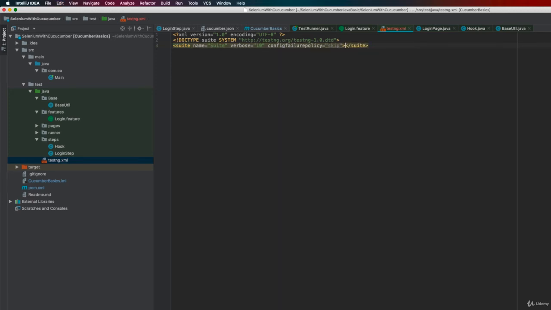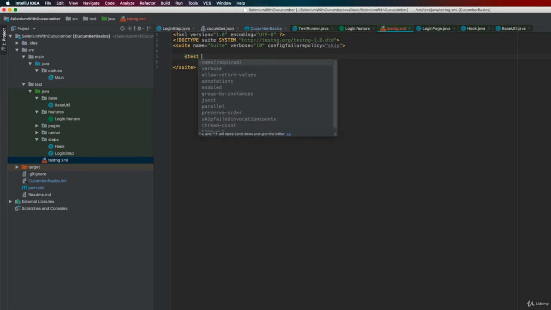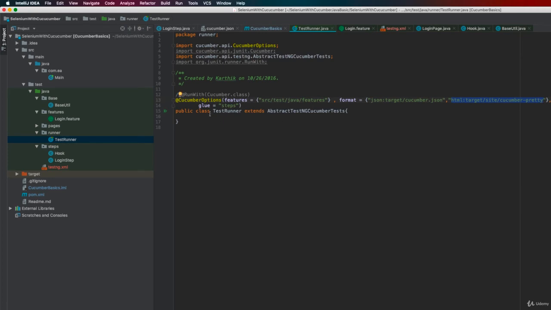So I'm just doing that, and within the suite I need to add some of the stuff like listeners and all those things. Don't worry about the listeners yet, we'll be working on that later in our video, but as of now I'll be just working with the test, right? Because we are going to be running a test within our code, which is nothing but calling our test runner class, this guy. So instead of running the test from here, from the IntelliJ IDE, which we were doing all these days, we are going to be running this time from this testng.xml file.